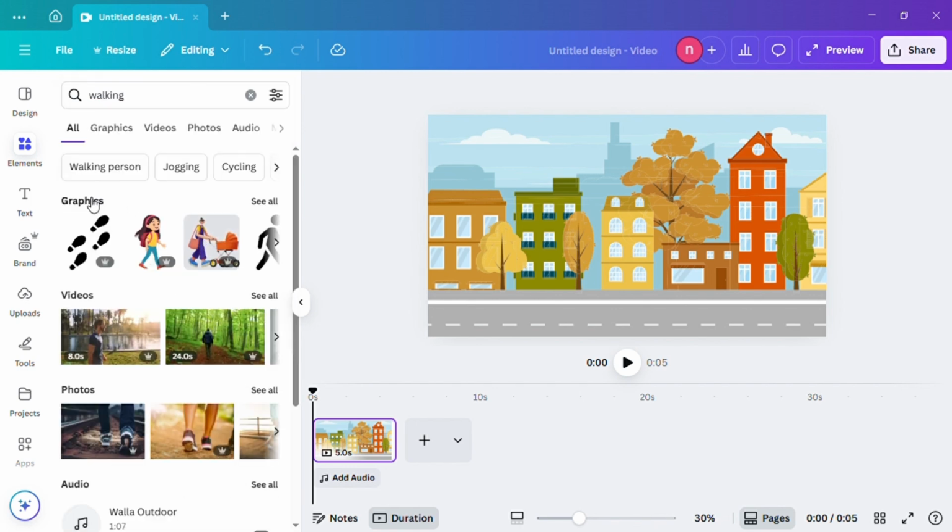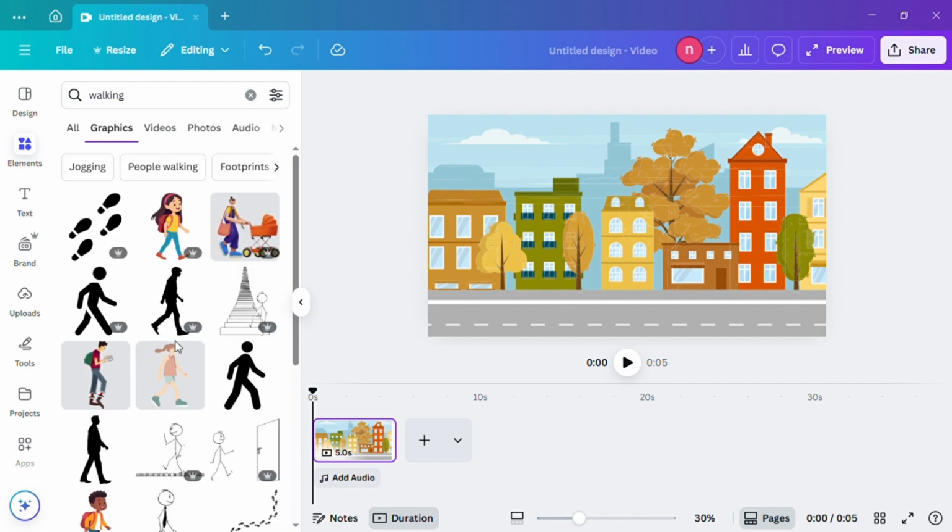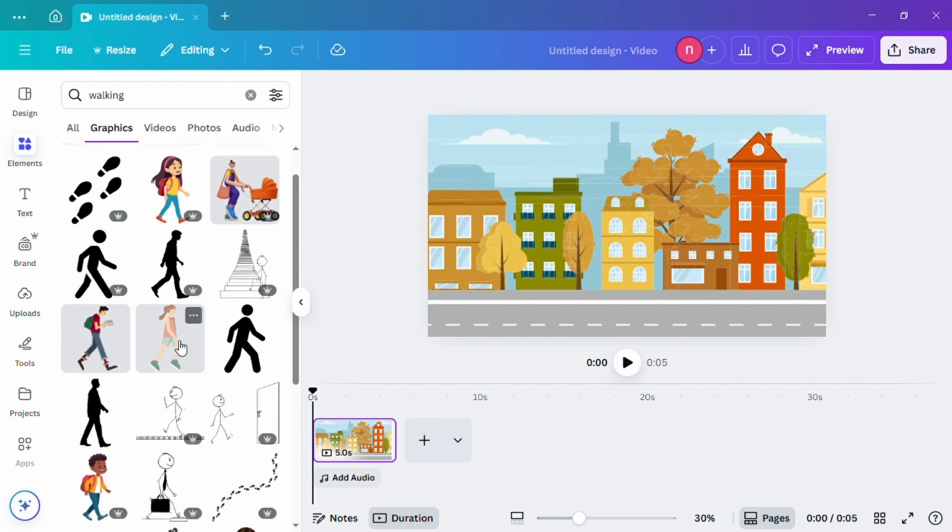There is graphic, there is video, there is photo. Click on graphic, click on see all on graphics. Go through them and pick any one of your choice. I'm going to pick this.